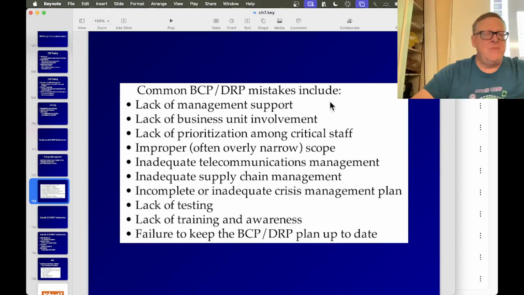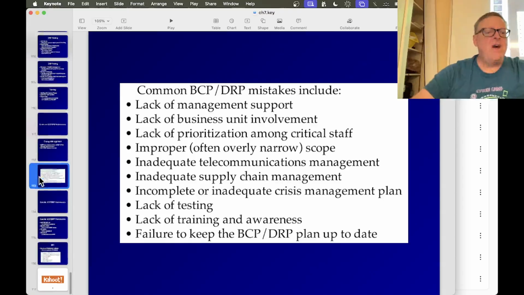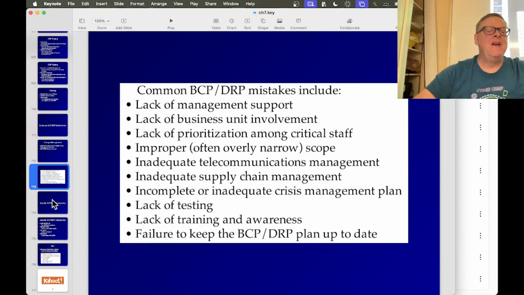And so here's common mistakes: not enough support. You don't involve all the important business units. You don't consider a wide enough scope. You don't consider communications, your supply chain, or you don't test it and keep it up to date. These are very common ways to do it wrong.